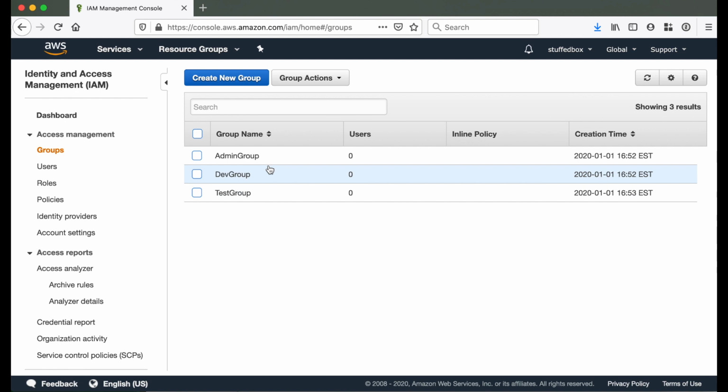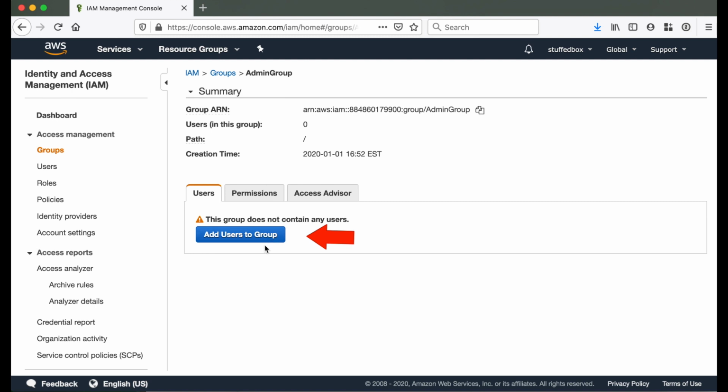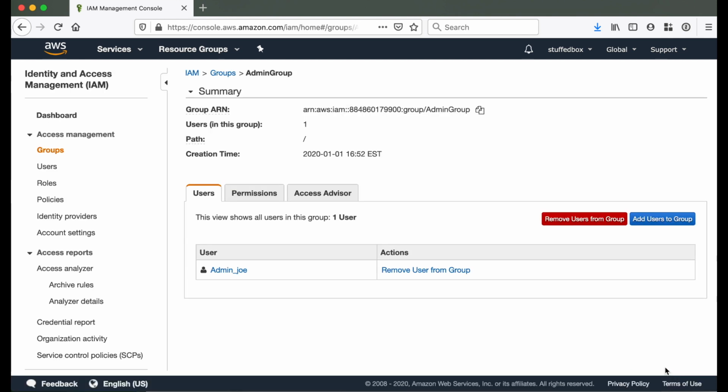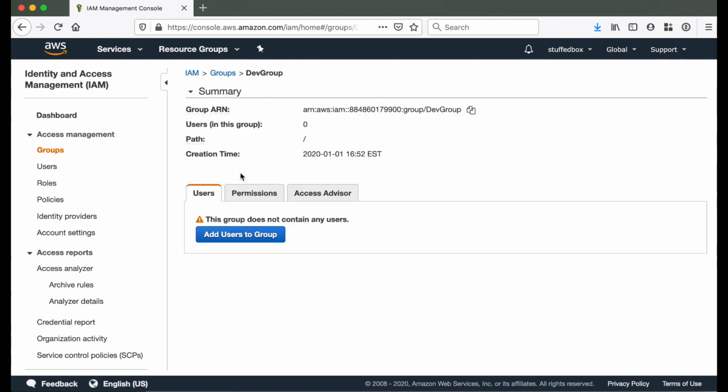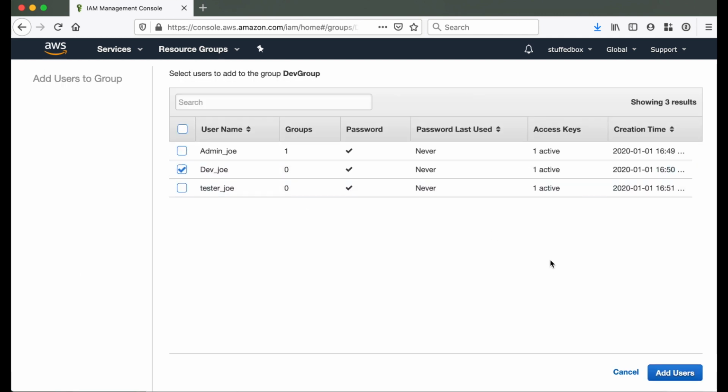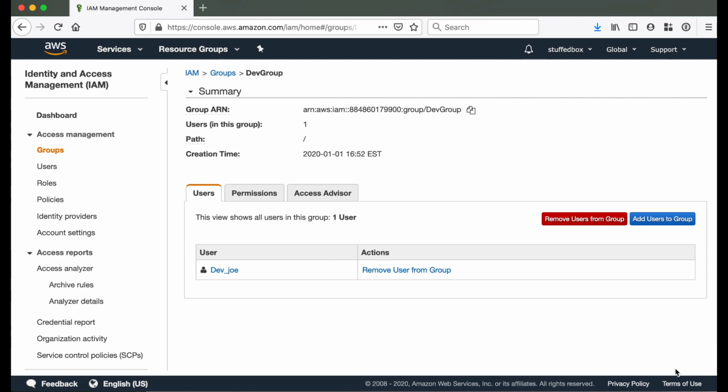Now that I've created all the groups, let's add some users on this group. Click the admin group, and here, click the button that says Add Users to Group. And we definitely want admin Joe in here. Then click Add Users. That's it. Now let's go back to the groups. We can click this group here. Let's set up dev group. Add a user again. Dev Joe. Add users. Let's do one for the tester group.